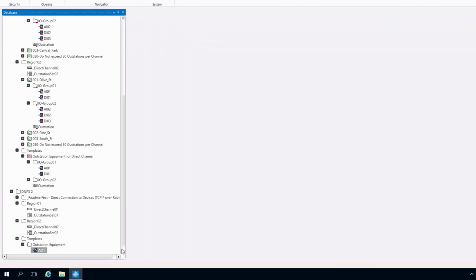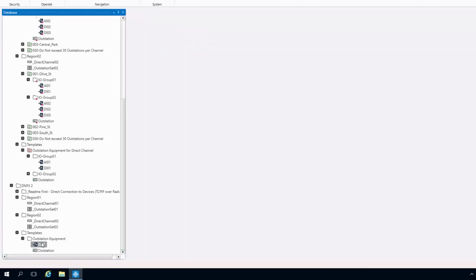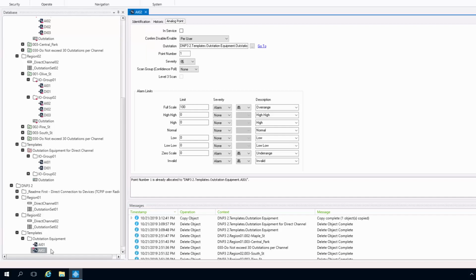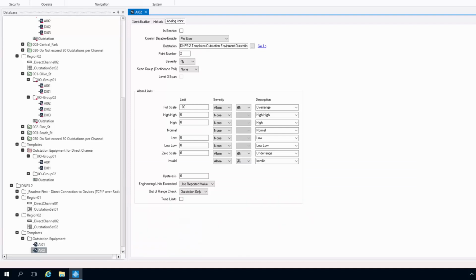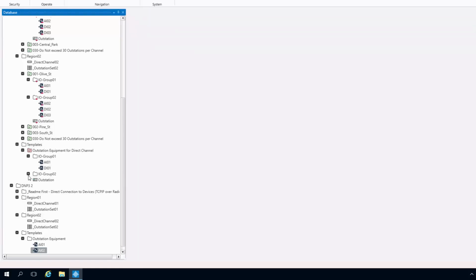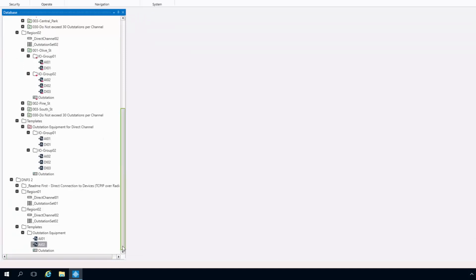I can now duplicate this analog input. I'm going to do Control C, Control V, and I just copied and pasted it. I'll do the check and change the point number. Let's press Control S to save. Our checks go away, so there's our second analog input. If we want to mimic what we did before, we have two analog inputs and three discretes.